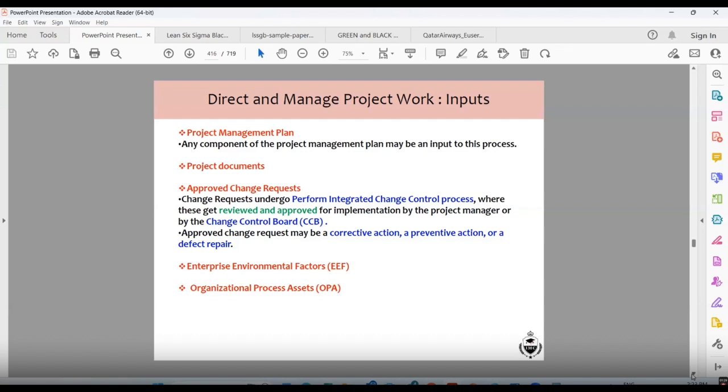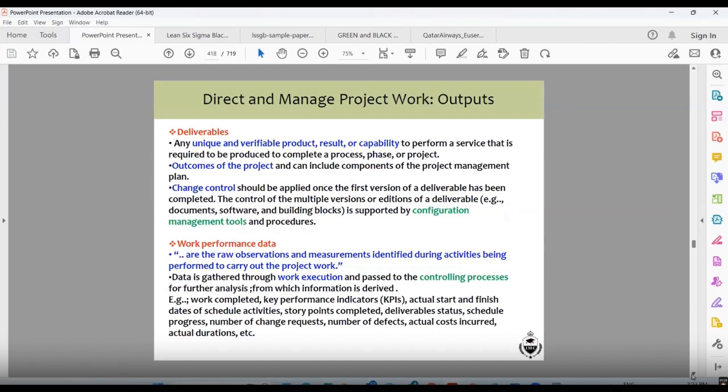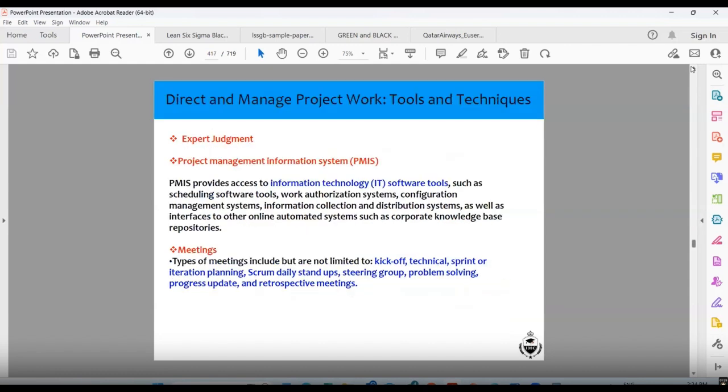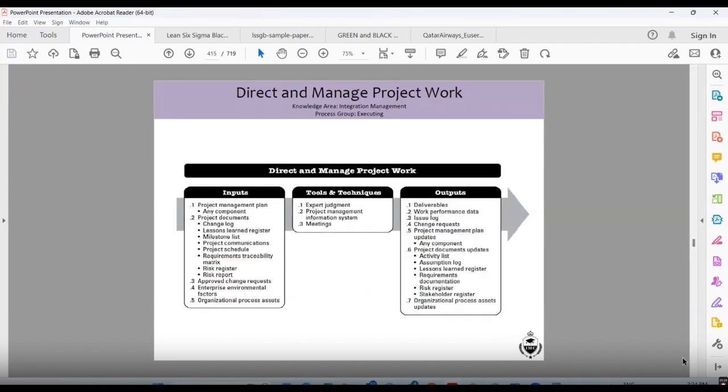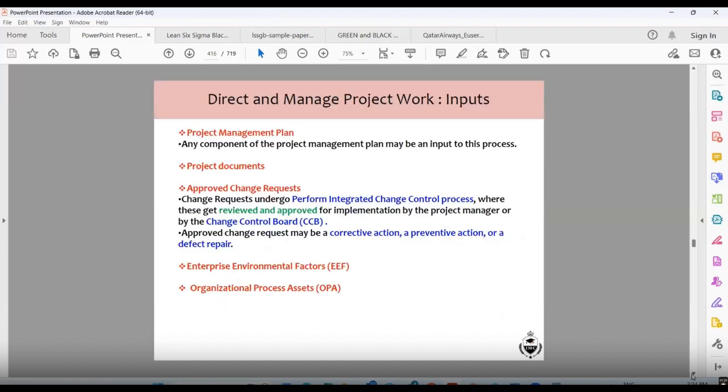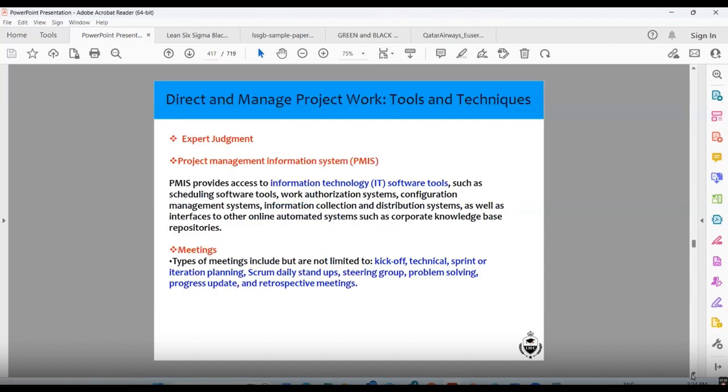So direct and manage project work. Project management plan: any component of the project management plan may be an input to this process. Project documents, approved change requests that undergo the perform integrated change control process; it can be corrective action, another thing we saw. PMIS, project management information system. As you know, these are the software like MS Project and Primavera that are used. It provides access to information technology software tools such as scheduling, work authorization system, configuration management, information collection, and other things.